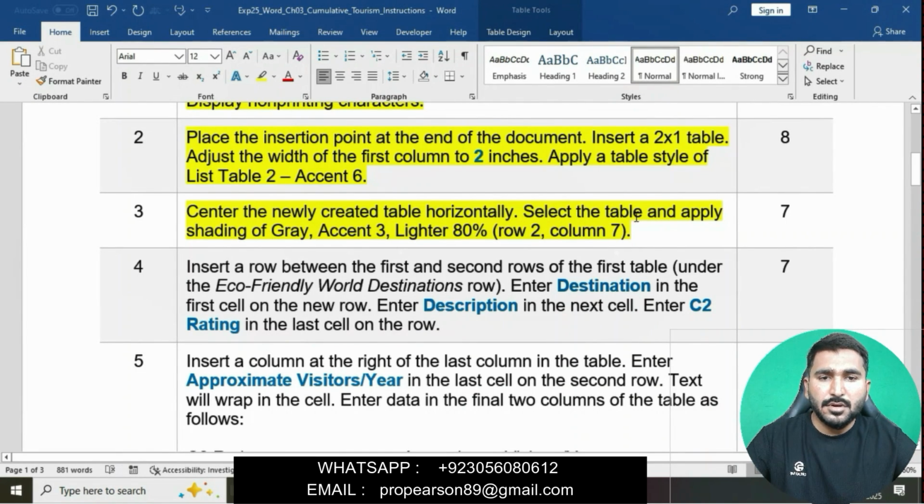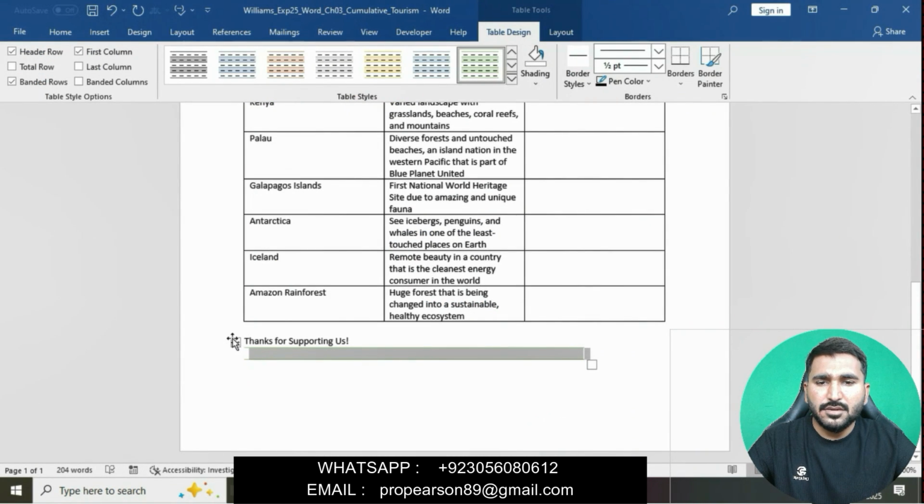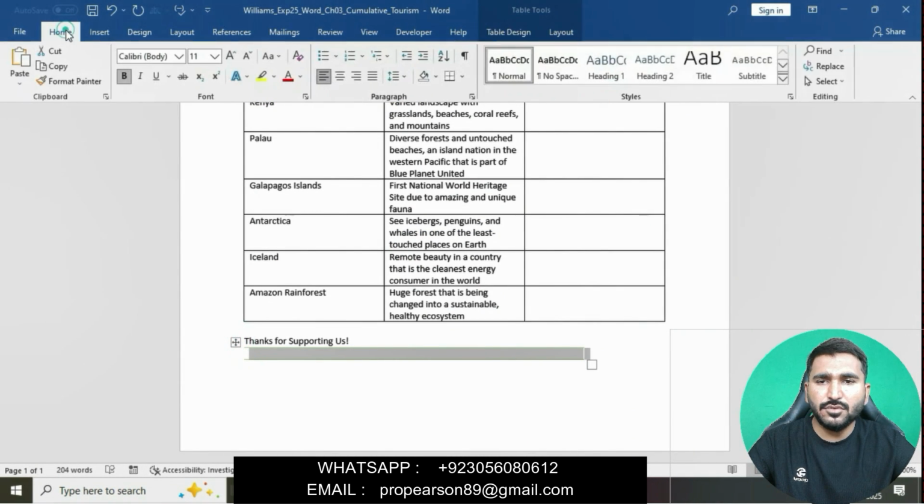Okay, horizontally select the table and apply shading of Gray, S and 3 letter, 80%. First point is to center the newly created table horizontally. We will select this table, go to the Home tab, and in the Paragraph group click on the center horizontally button. Here is the center horizontally button.